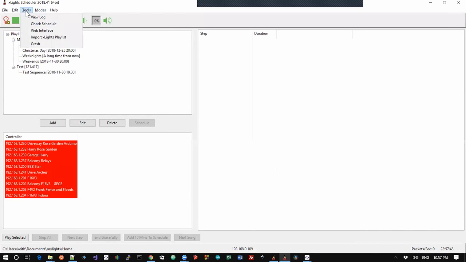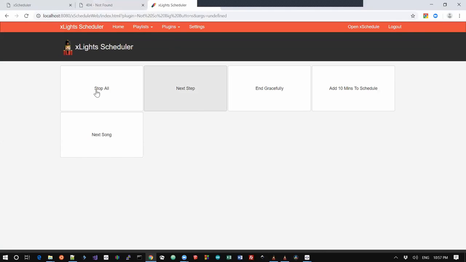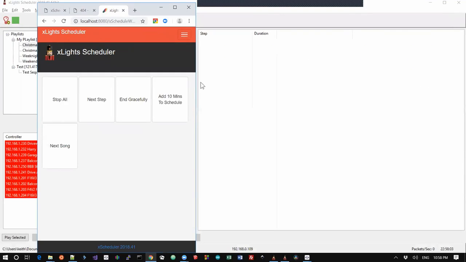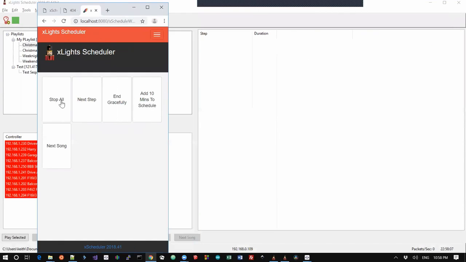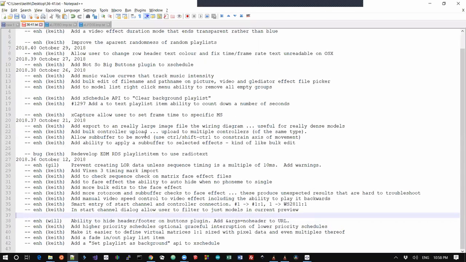So the other thing that's available up here in the web interface is a new buttons plugin. I've called it Not So Big Buttons, and what it does is it provides you with more buttons across the screen. If you downscale it to maybe a largish phone, it's going to give you a much greater density of buttons, and they actually turn out to be about thumb size. So it's quite a nice way to get more buttons more easily on your phone. So that's that one.